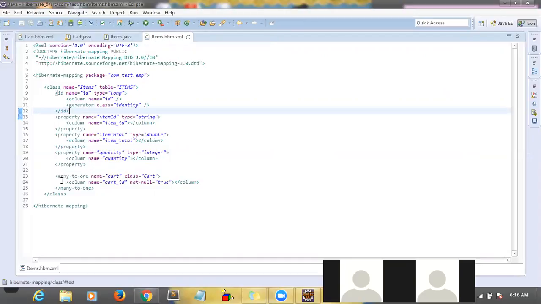And here you see this is the other difference: many to one. Each item belongs to one particular cart. Whenever you try to buy one item, which cart does this item belong to? That class is cart, and the particular reference ID is cart underscore ID. So that we need to get. This is the only difference.